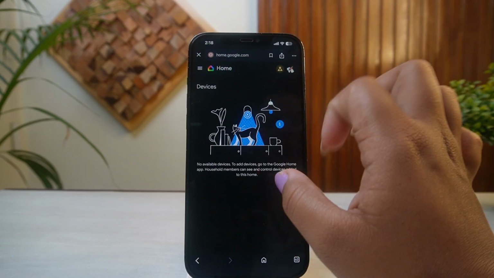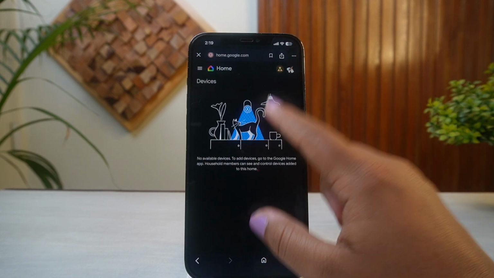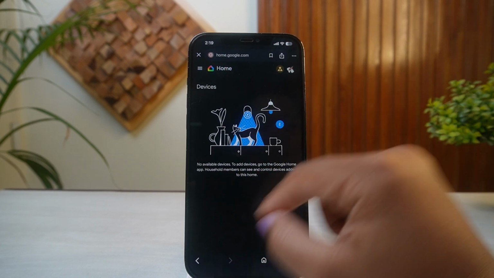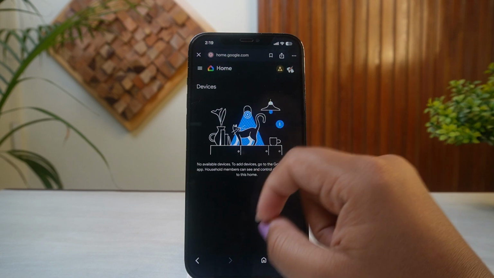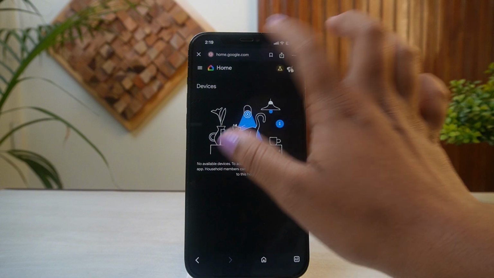Simply tap on your profile icon, then you can tap on assistant settings. From there you can tap on unlink third-party smart devices providers, and then from there you can delete your Google Home data. You can actually get into activity.google.com.